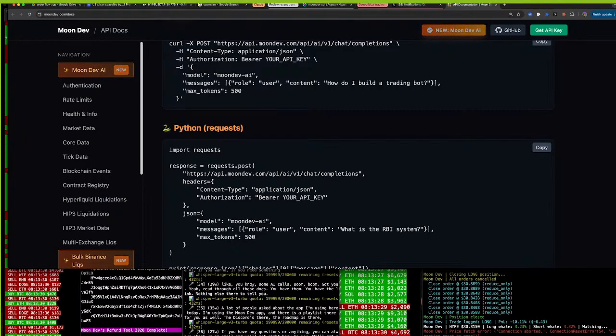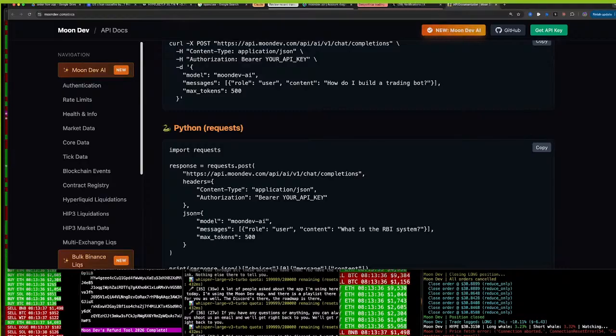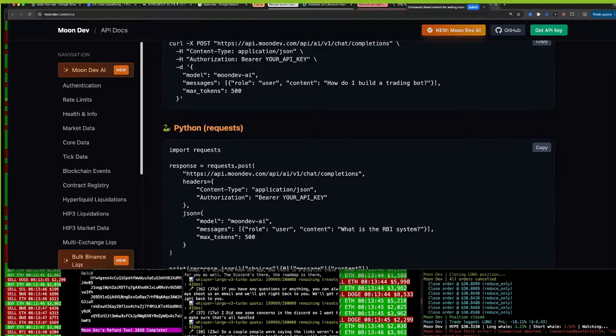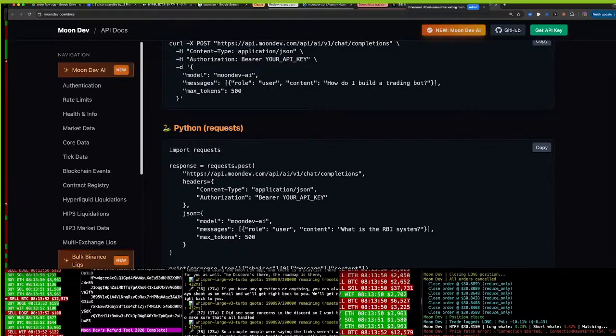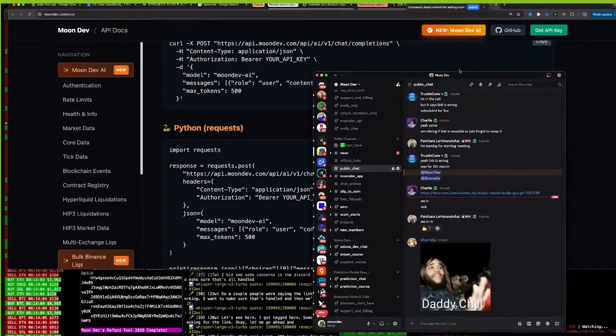I did see some concerns in the Discord, so I want to make sure that's all handled. A couple people were saying the links weren't working. I want to make sure that's handled, and then we'll get into it. Let's see here. I got tagged. Some people are asking for the link. Okay, let me handle that real quick. API key works for the day. Is the DMG safe to use? Good ask. I don't know. I think it's chill.